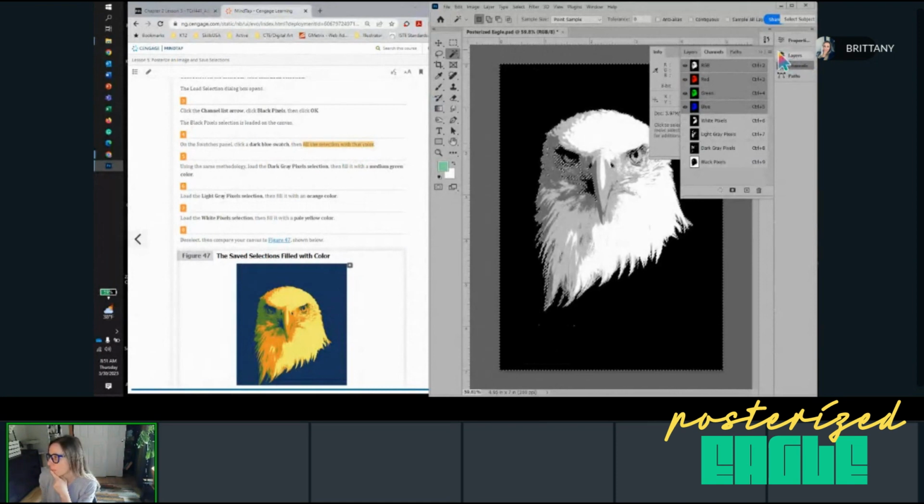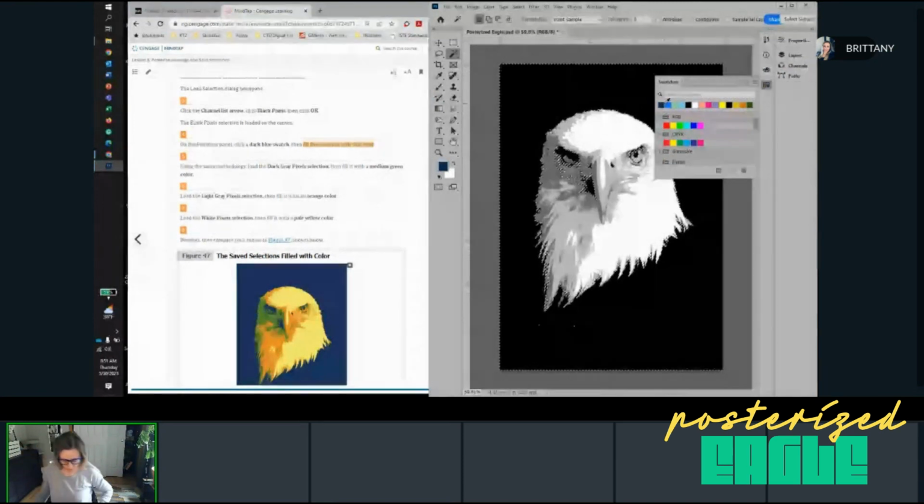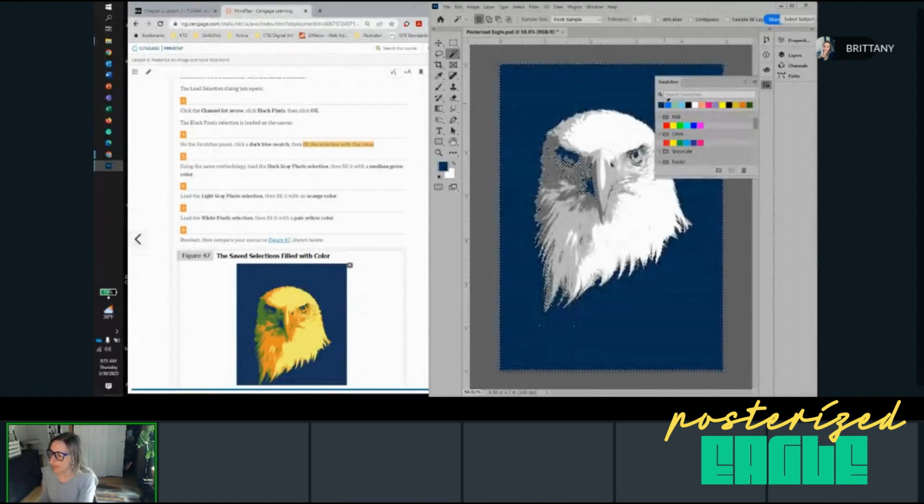Okay, so back to our swatches. We're going to find a dark blue. I cannot see. Perhaps it's this one. Let's go with this one, see what happens. Alt Delete. A dark blue. Use the same methodology, load the dark gray pixels, and then fill with a medium green.